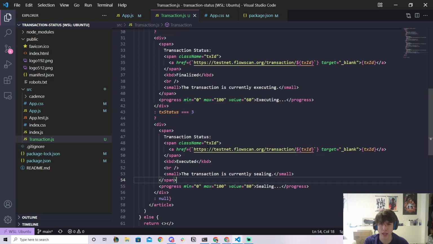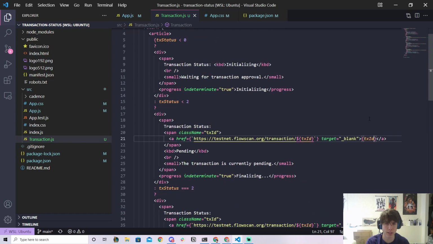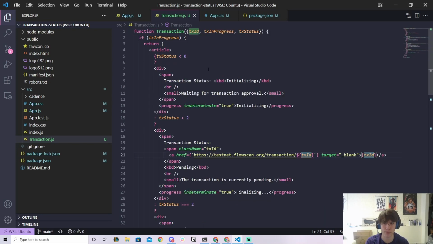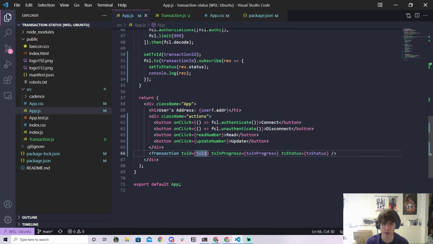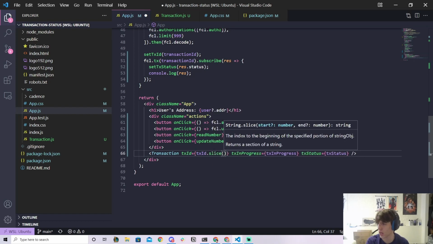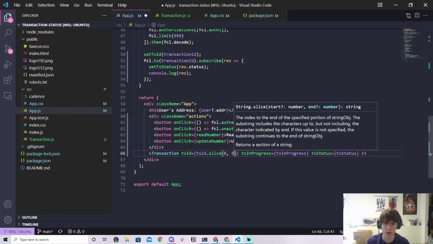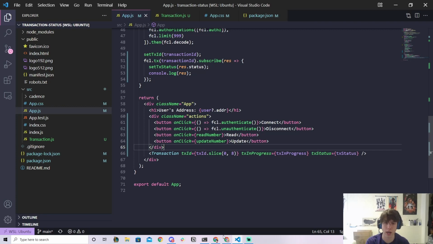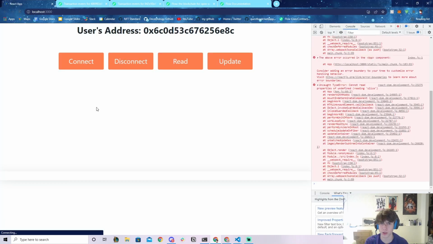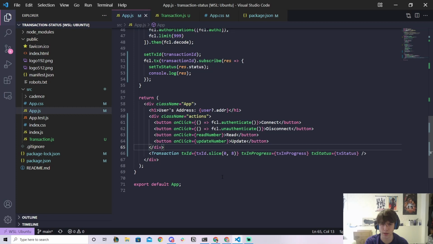Now, one other quick thing I want to do, by the way, is that the transaction IDs are really long. Let's actually slice it so that it's less long. So in each of these transaction IDs, in app.js, let's just do transactionId.slice, and let's just do 0 to 8 so that it's much less annoying. So let's go back and let me show you what this looks like now. Oh, I messed something up. That's not good.